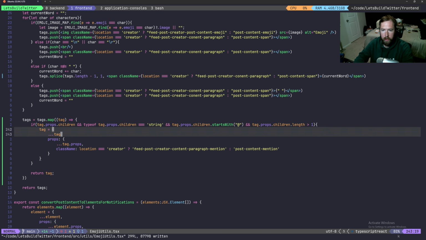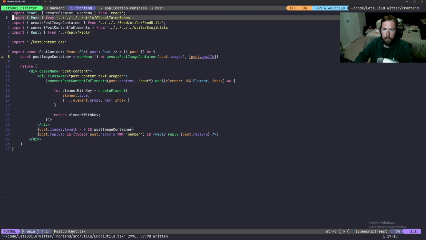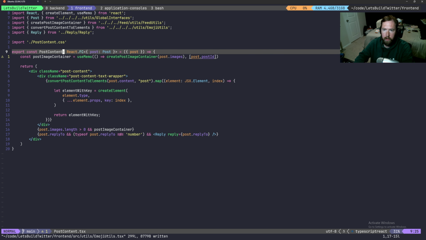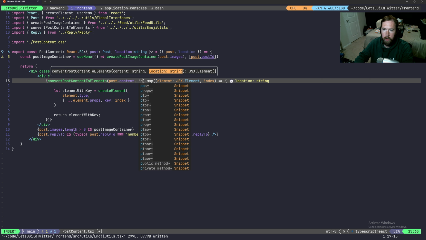Another issue we're having is that we're not passing in the location. It's kind of breaking something, so we're going to fix that as well. There's a couple bugs here that we're fixing first. So let's go into the post content and fix this bug. Inside the post content, we're going to pass in a location string inside the props. So location and string, and then let's pass it in to the function call as well. So we'll say location, and whenever we pass this, instead of just saying post, we'll pass in location.